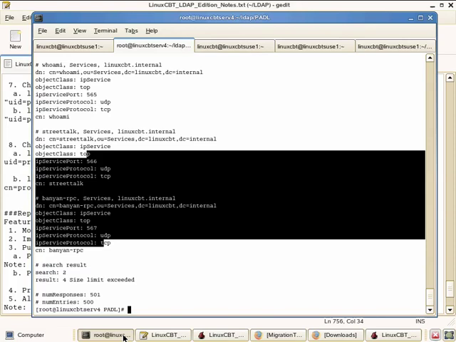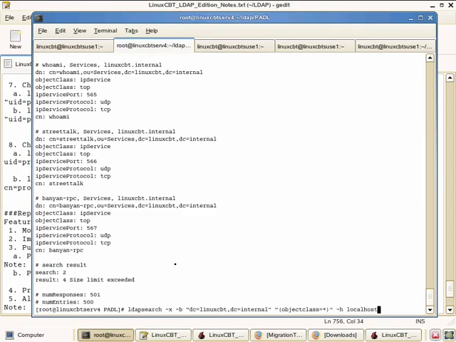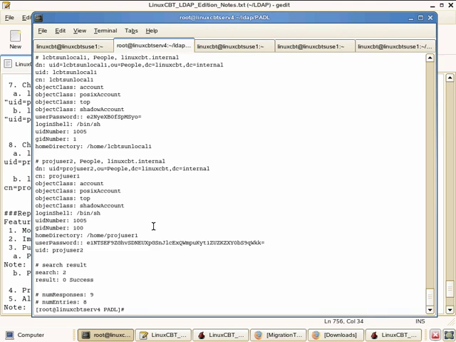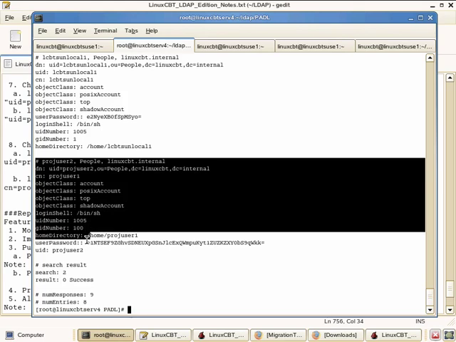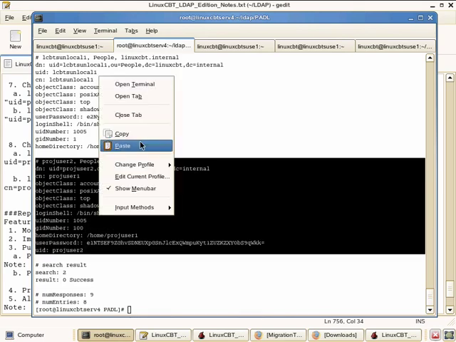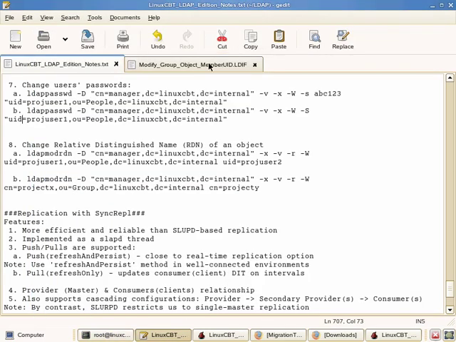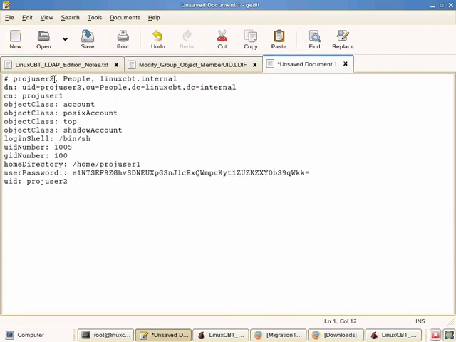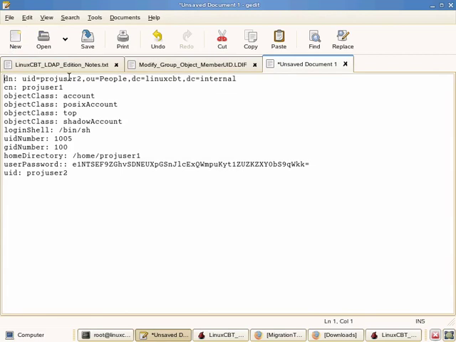For example, let's LDAP search in the people OU. And it returns a list of people configured. Prod user 2, whose DN we did not update from our last section, which we need to. Let's create a user naming the user prod user 3, which is uniquely identifiable. So we'll paste the items and update the comments to reflect prod user 3.